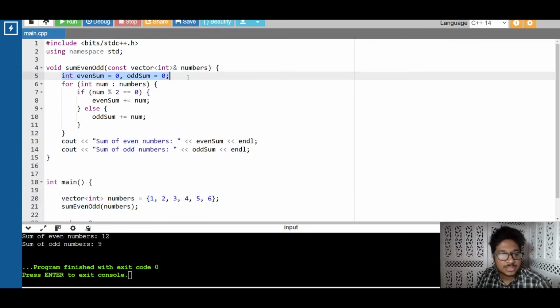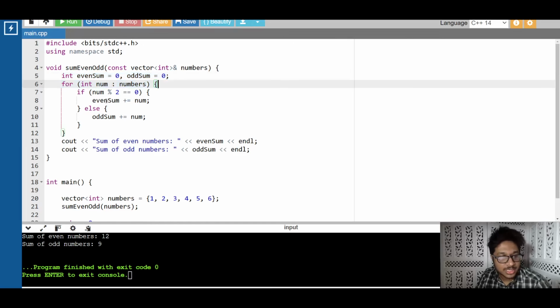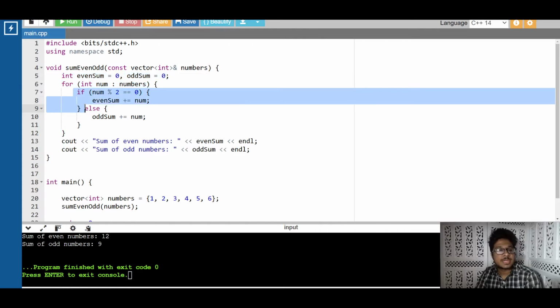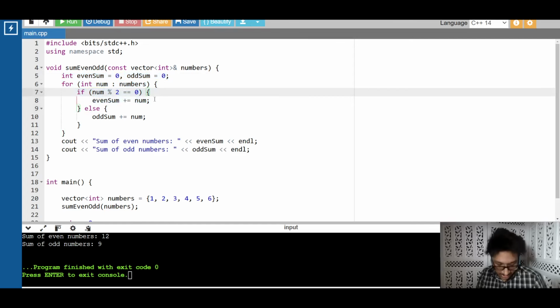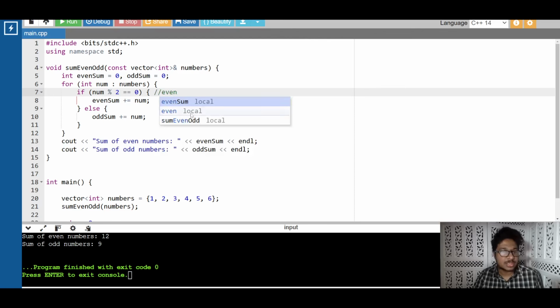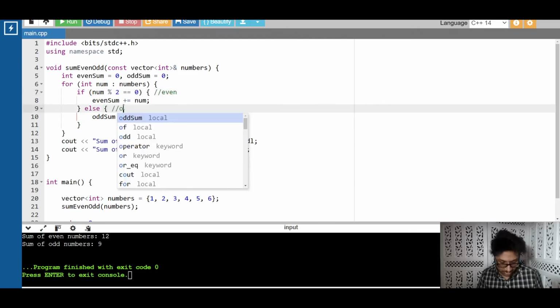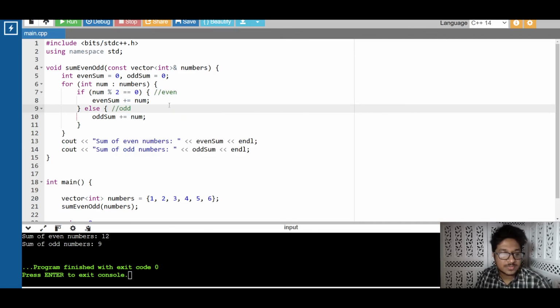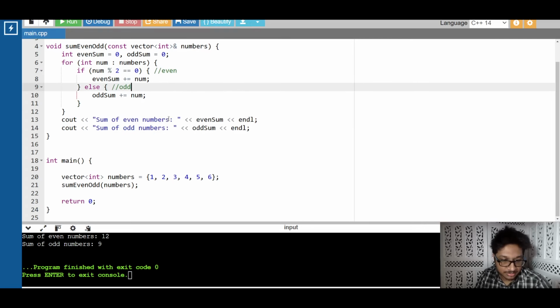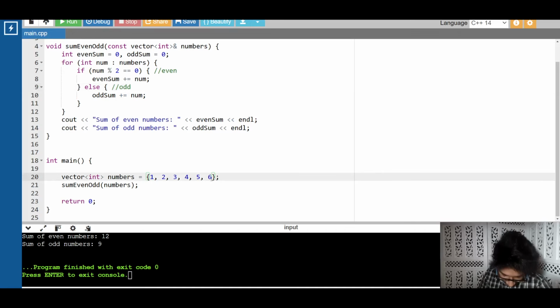I've defined a function where you pass on the vector. Look at the function. You have taken two different variables for calculating the sum separately. Just go through the array. If the number is divisible by 2, it's an even number, so you add it in the even sum. If the number is not divisible by 2, then you know it's an odd number, so you add it in the odd sum. In this example, the even numbers are 2 plus 4 plus 6, which is 12. The odd numbers are 1 plus 3, 4 plus 5, 9 plus 7, 16. So 12 and 16.